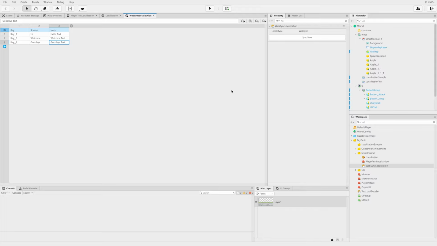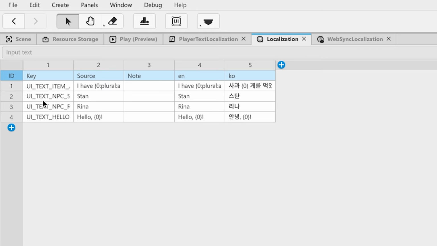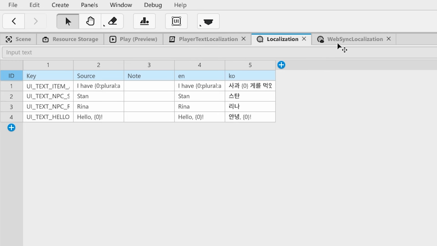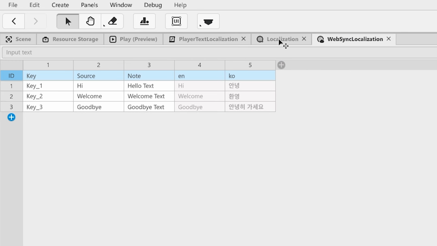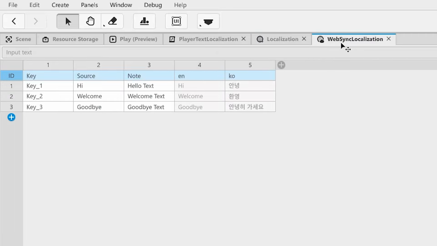And then now back in our maker, if we click sync now, we can retrieve our localized text from our web. And we can still use exactly the same thing that we did for our localization, except we are synchronizing from our web instead of manually inputting it here. So both do exactly the same thing, just with different management, either directly from our data table or managed through the web.